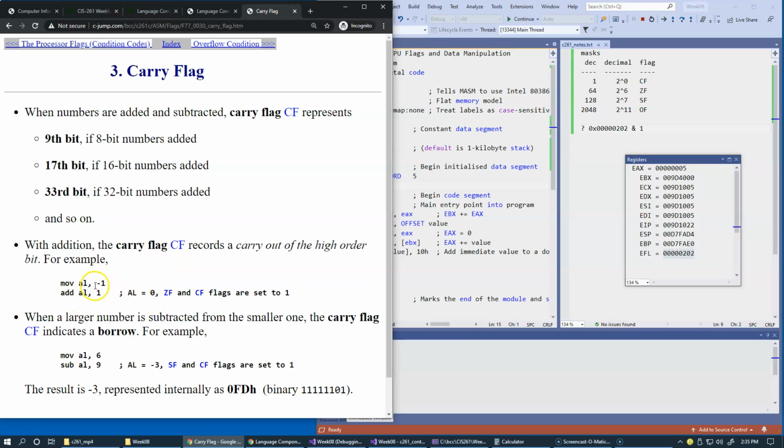So if we move -1 into AL, we know that AL will be set to all ones, because bitwise the 2's complement of -1 is all bits set to 1. And if we add 1, then AL will become 0 because of the rollover to the higher value, and the carry flag will be set to 1. Okay, so perhaps we can try this just to observe how our masks work and how the carry flag is being updated by these manipulations.